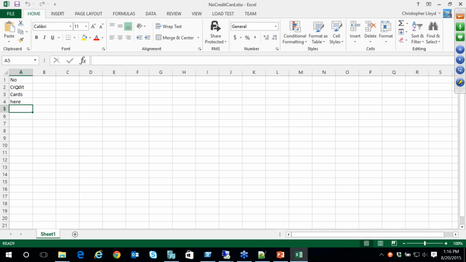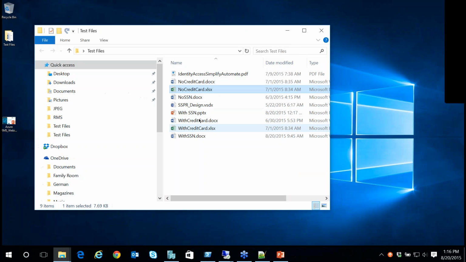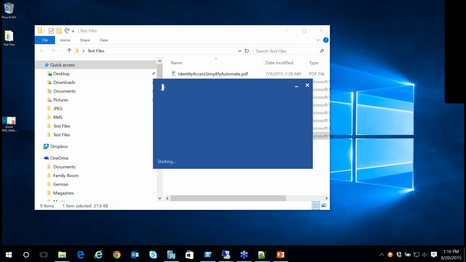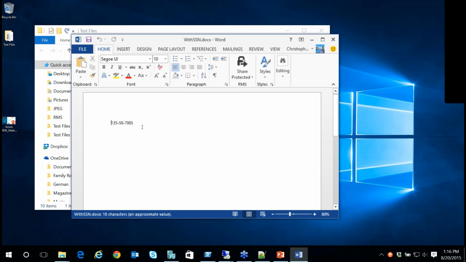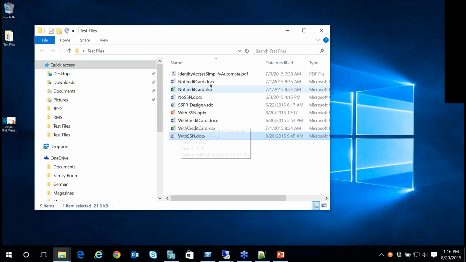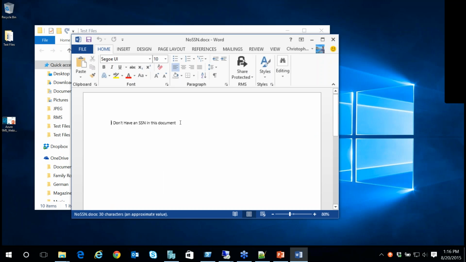All right, so I've got no credit cards in this Excel file. I've also got a Word document with Social Security numbers here. That's not a real Social Security number either, but it will trip up the regex. And then I've got one that has no Social Security numbers. I don't have an SSN in this document.